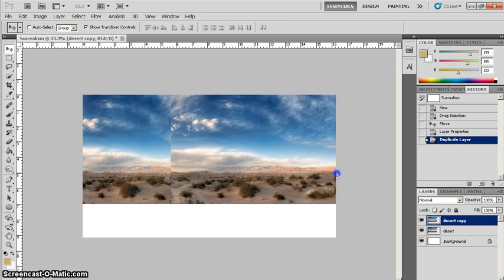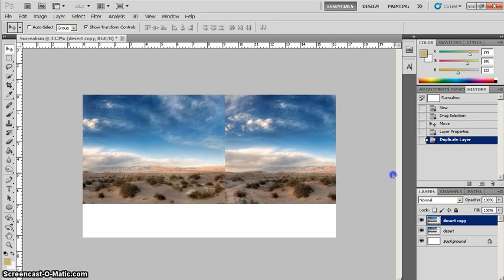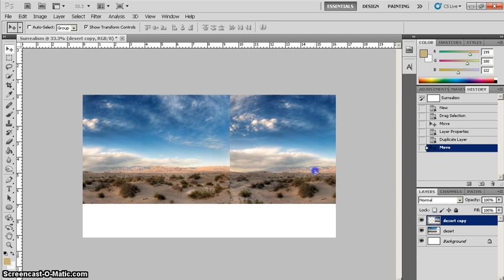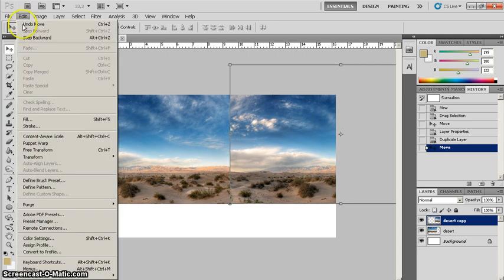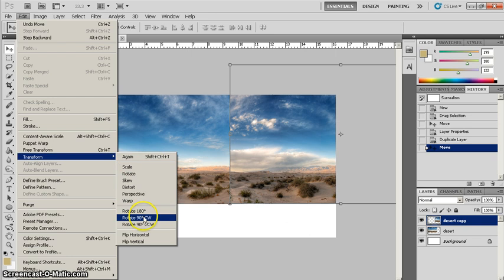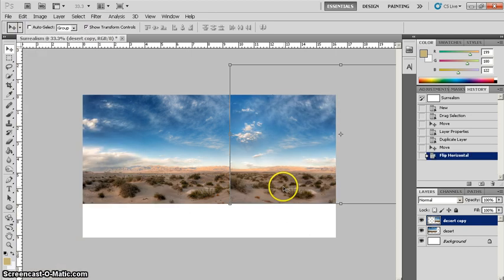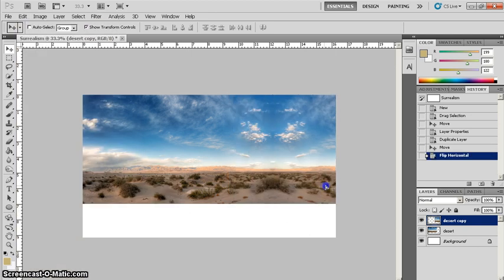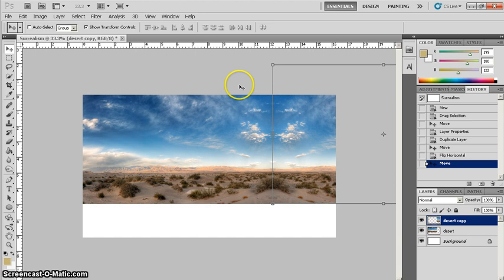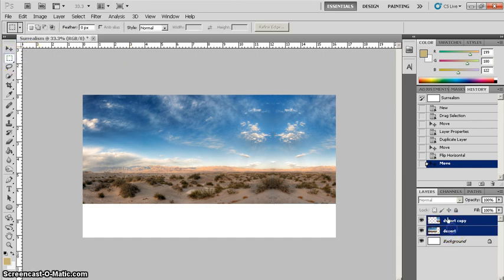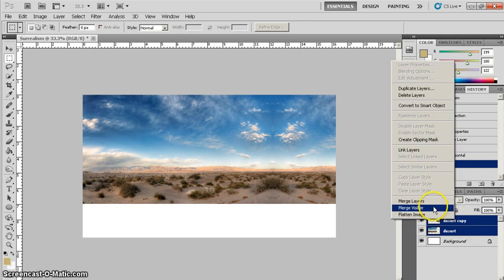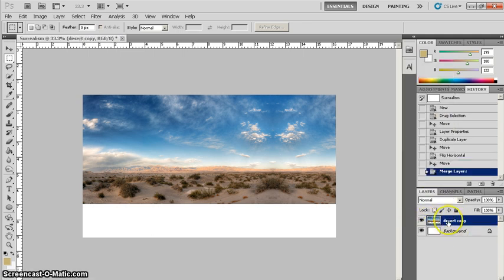move it over. I want it to be a big panoramic view, so what I'm going to do is flip it by going Edit, Transform and Flip horizontally. I'm going to try and match it up. There we go, perfect. Right, I'm happy with that. I'm going to merge these two into one layer, merge layers, and I'm happy with that.